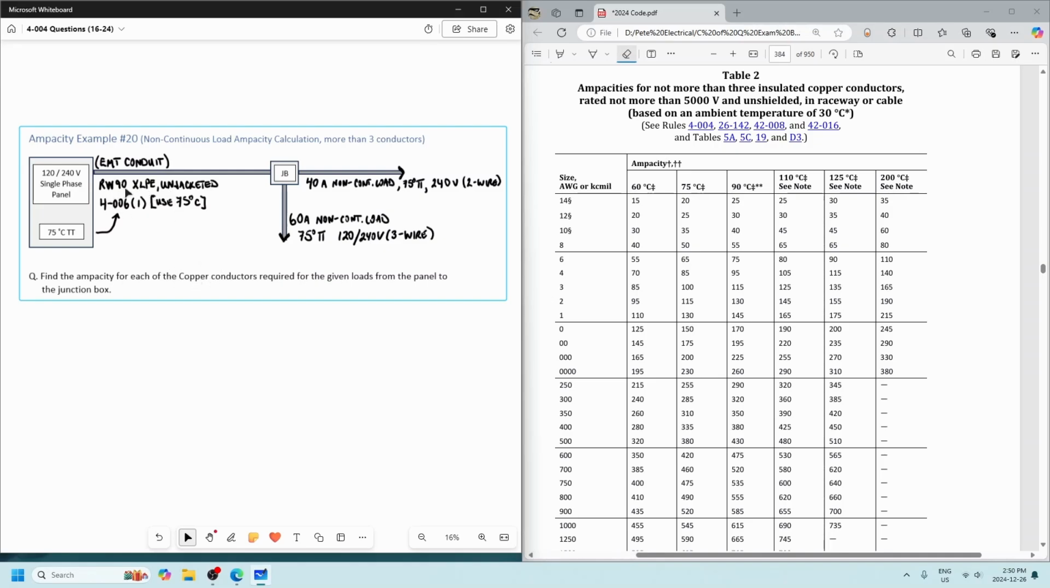We're going to pull RW90 XLPE unjacketed conductors over to this junction box, and then we're going to split up the conductors. Some conductors are going to go here. So we're going to have 2 wires going to this 40 amp load. And then we're going to have 3 wires going to this 120/240-volt 60 amp load here. Those are 2 current carrying conductors, right? Even though it's a 120/240-volt load, remember that the neutral does not count for ampacity. Okay, so in terms of current carrying conductors, 2 wires here and 2 wires here.